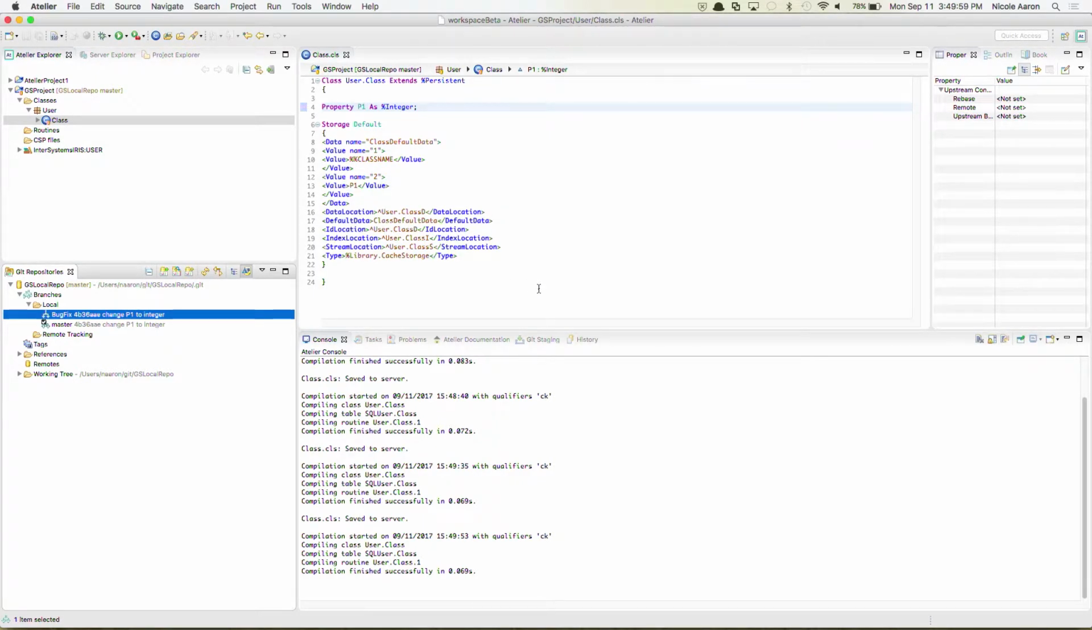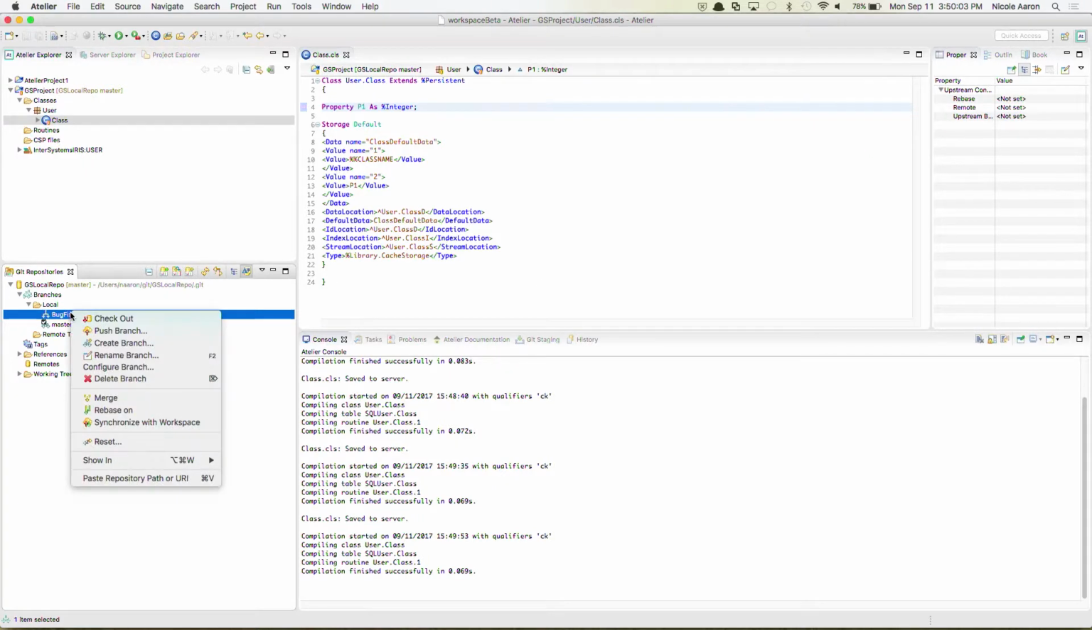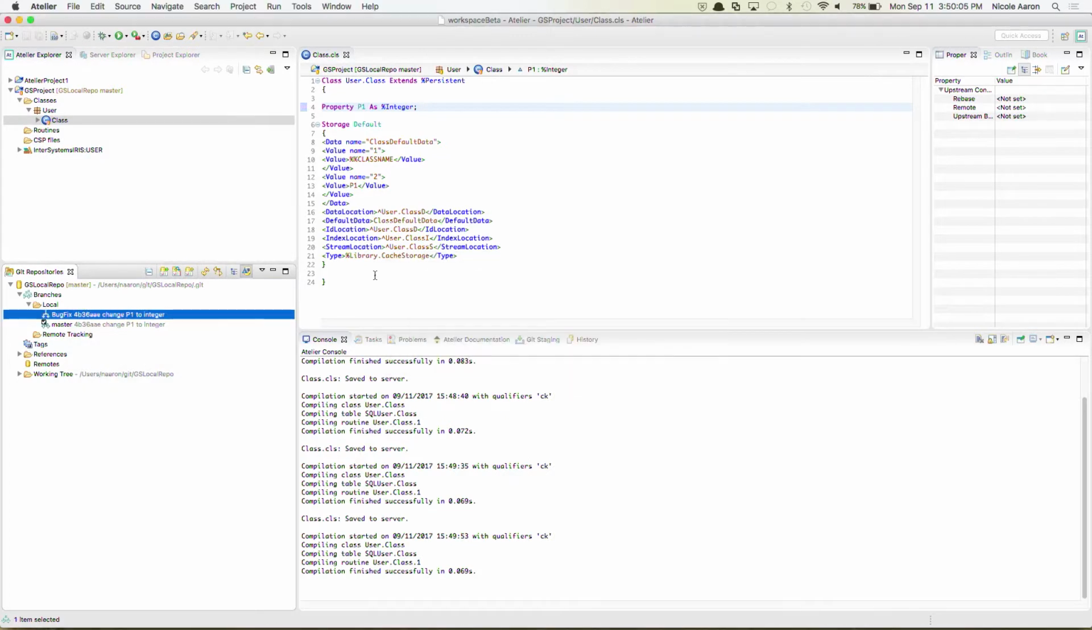Now that I've merged that branch with my master branch, I don't really care about it anymore. I don't need this hanging around. I'll just delete the branch.